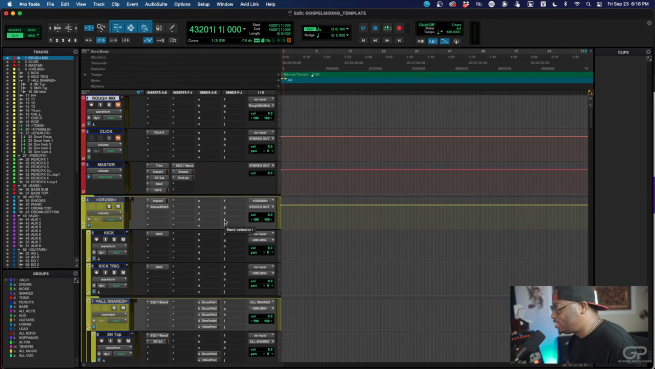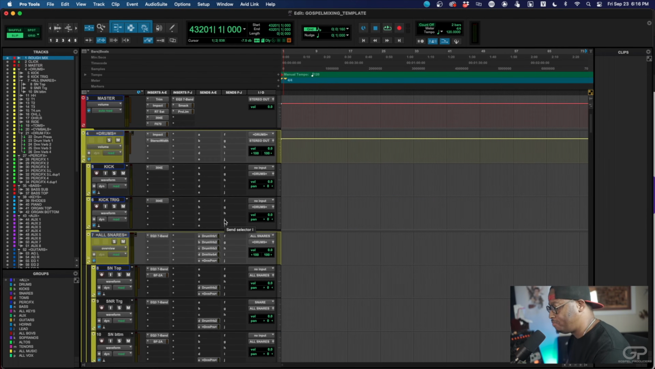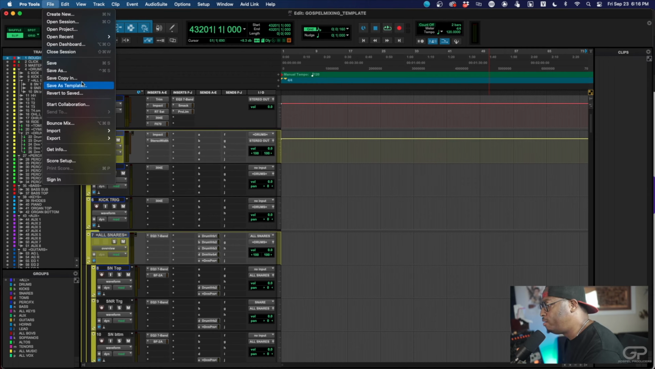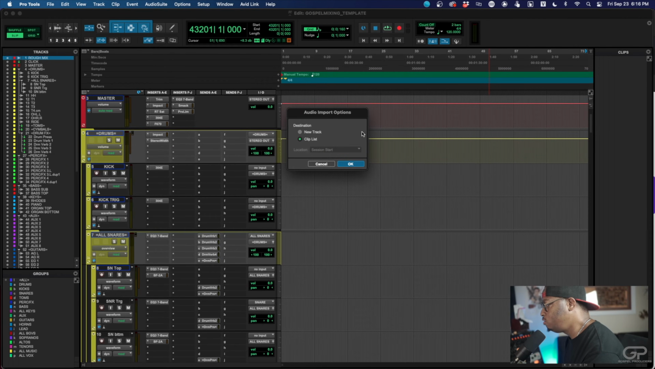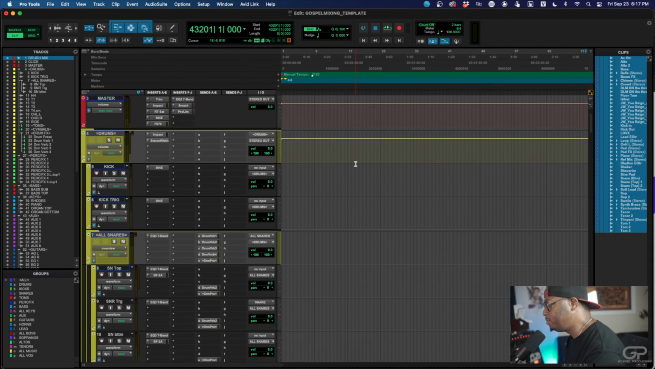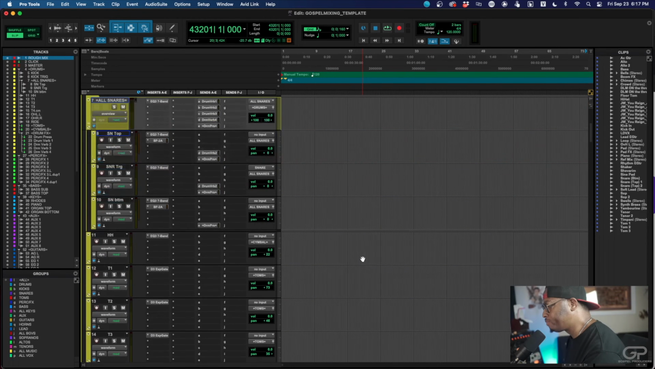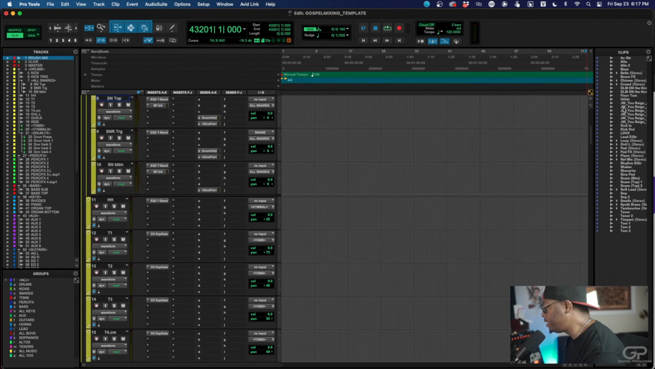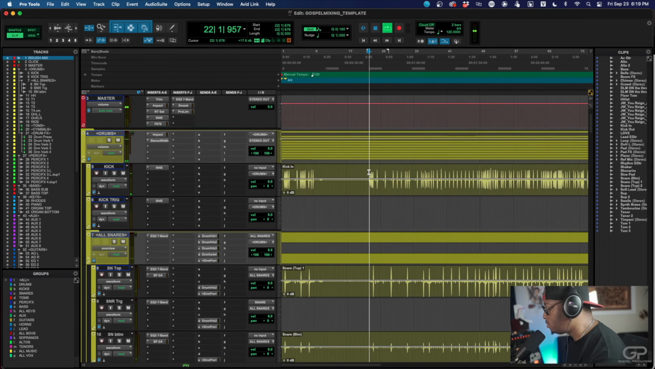So let's dig into this and let's actually mix something. All right. So let's dig in. Let's dig in deep here. I'm going to import some audio from a recent mix that I did. And so once you've imported your audio, instead of doing new track, go to clip list, put it in the clip list, because it's going to drop it over here on the side, which is going to allow you to bring these files into the template. So we'll start with the drums.